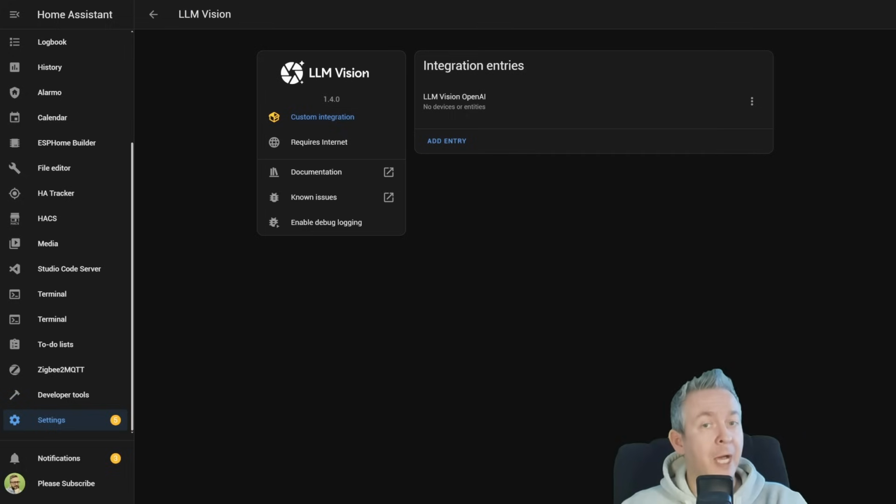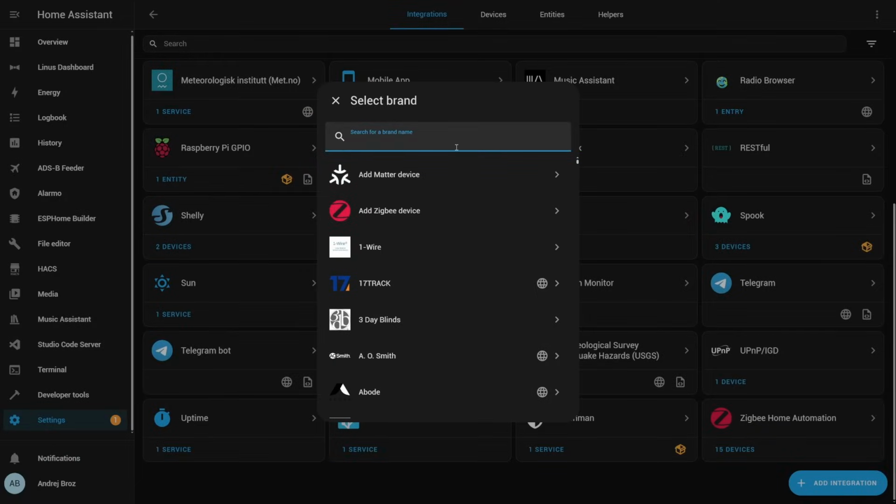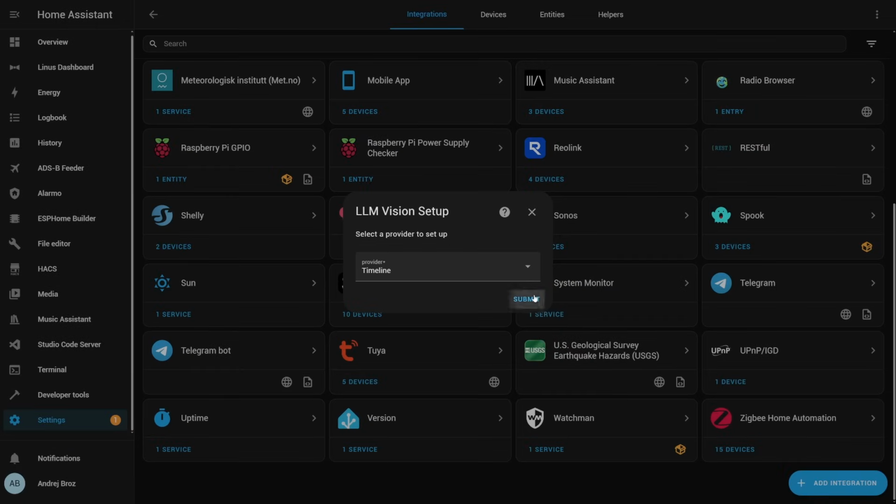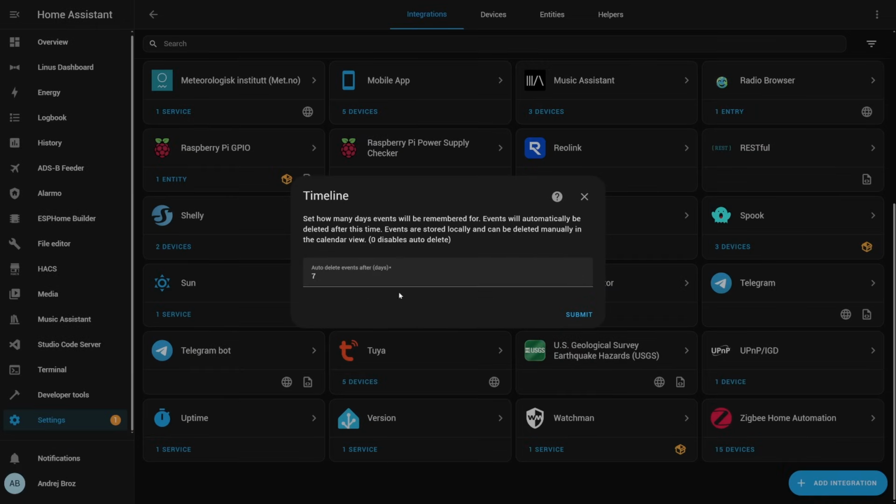For example, you could ask Assist, was there a person delivering package today? When was the last time the postman was here? When was the garbage collected? Was the garbage collected yesterday? Etc., etc. So what you need to do, you need to go once again to Integrations, click on plus sign, click on LLM, and there select Timeline as a provider. This will be keeping timeline of all of the events.